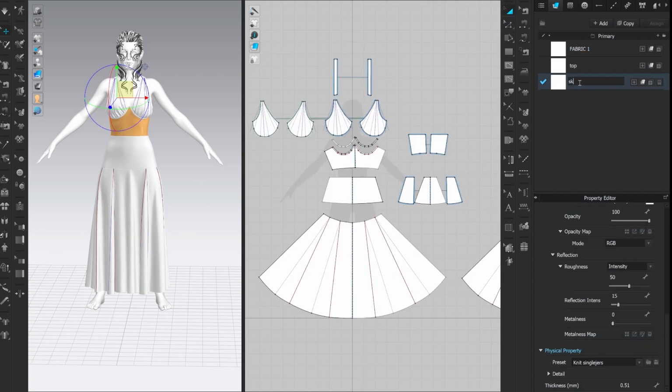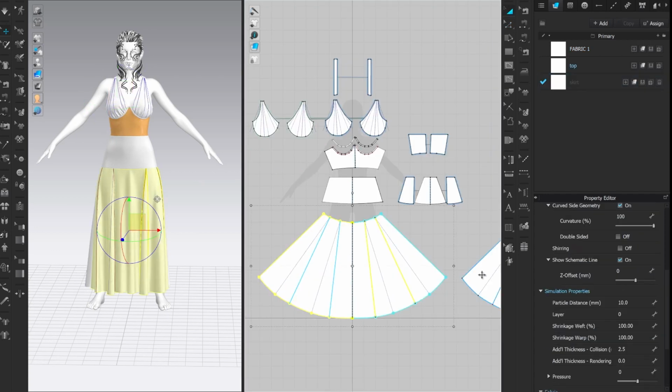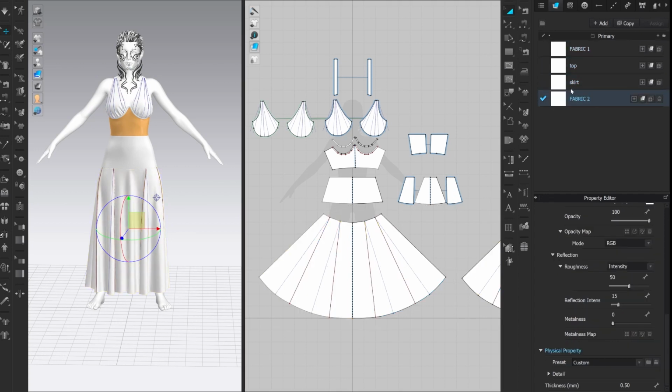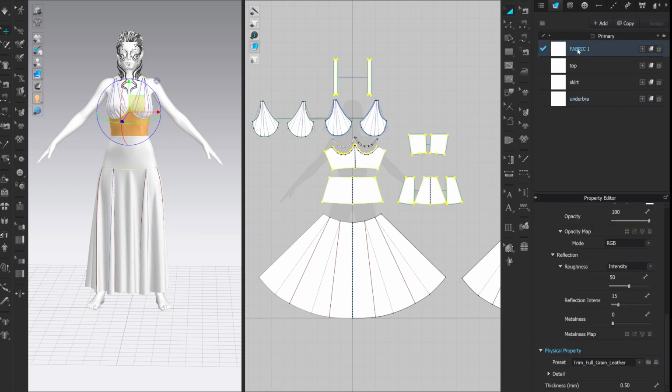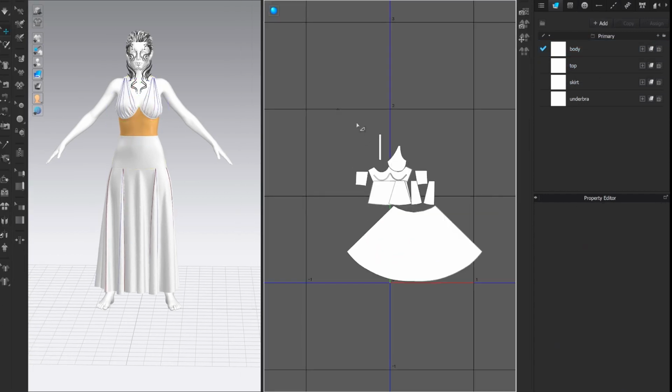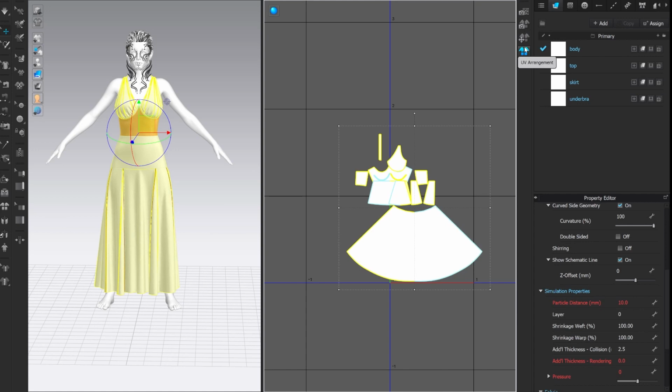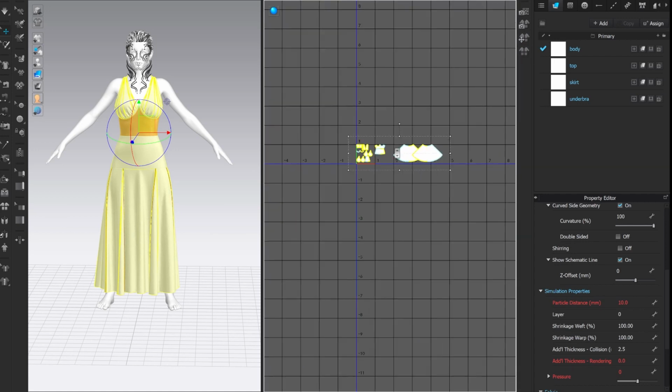I need to rename every fabric, and for every piece to which I'm going to apply different shaders, I need to create a new fabric. So here I have skirt, under wire, body, and top. And I will just place the UV map in one square.